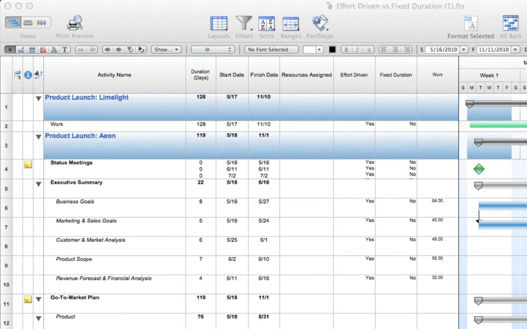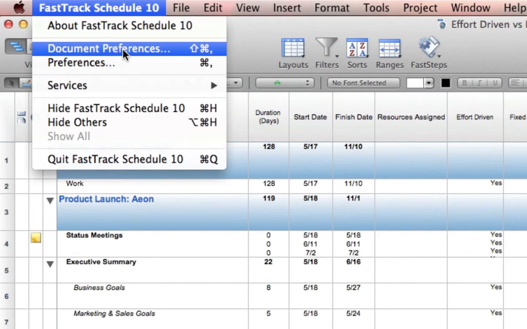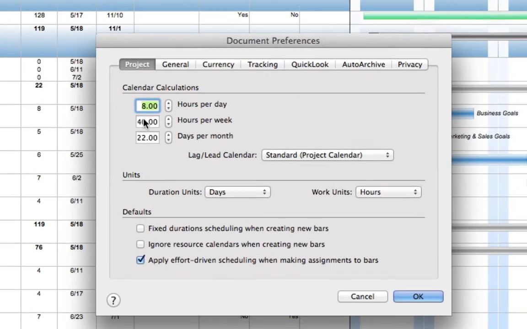Now, one key thing to take note of within FastTrack Schedule is that effort-driven scheduling is going to be the default scheduling method utilized. This means that anytime we create a new activity, whether we plan to use effort-driven or fixed duration, those tasks automatically appear to be effort-driven scheduling. If we'd like to change the method that we're going to utilize throughout our project, we can do so by going up to our FastTrack Schedule 10 menu and going to Document Preferences.